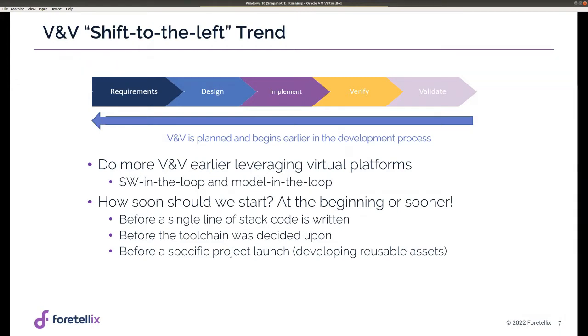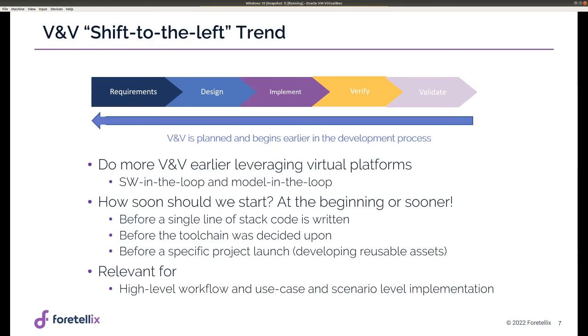And before a specific project was launched, this is developing reusable assets, which we're going to touch and spend a lot of time on. Now, when I'm saying start sooner, it's not just for the high-level workflow, it's really scenario and use case level implementation. You can go into details.